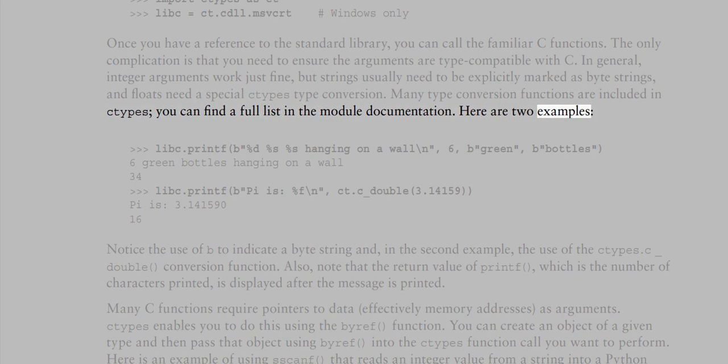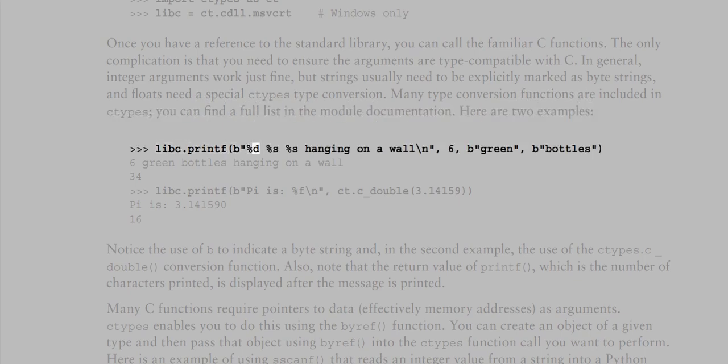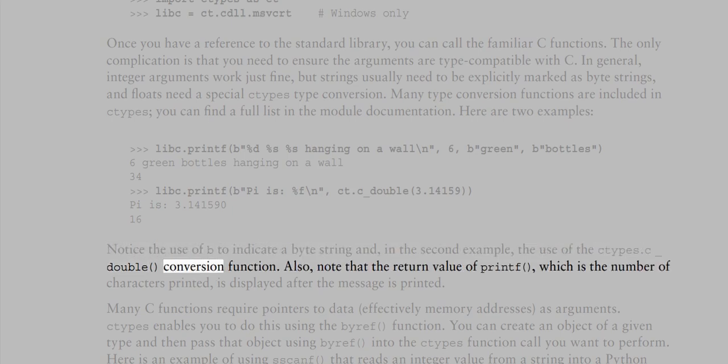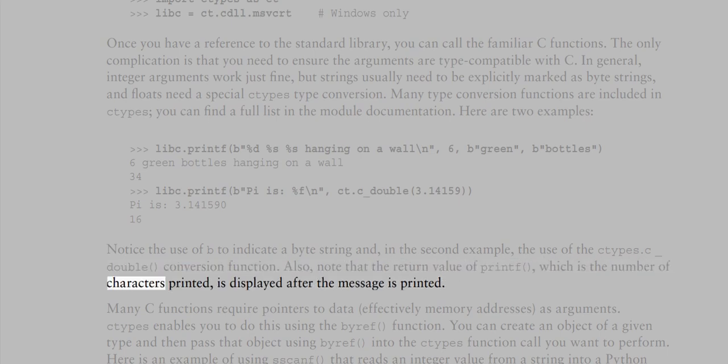Here are two examples. lib.printf(b"%d %s hanging on a wall\n", 6, b"green bottles") prints: 6 green bottles hanging on a wall, and returns 34. lib.printf(b"pi is %f\n", ct.c_double(3.14159)) prints: pi is 3.141590. Notice the use of b to indicate a byte string and, in the second example, the use of the ctypes.c_double conversion function. Also, note that the return value of printf, which is the number of characters printed, is displayed after the message is printed.